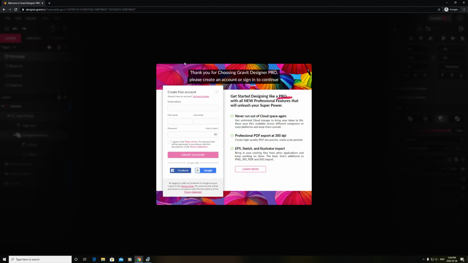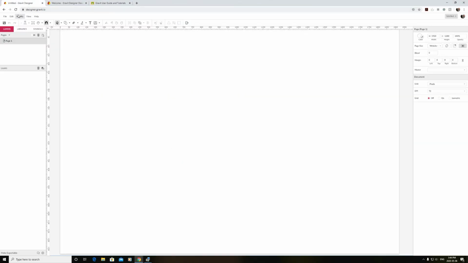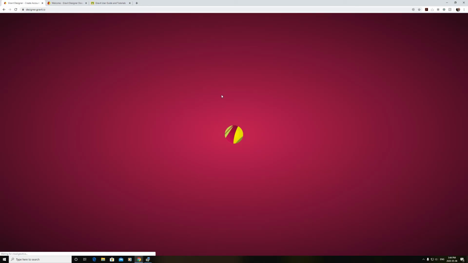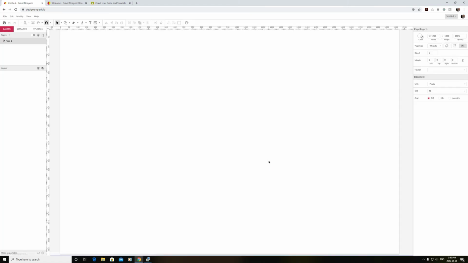Okay, so once you have your account set up, you're going to go to the Gravit Designer page, which will look more like this once I refresh this. You'll end up with something looking like this. When you first open the program, it's going to give you this look where you create a design. Every new project that we do, we are going to create this new design. So we're going to click on this web desktop size.